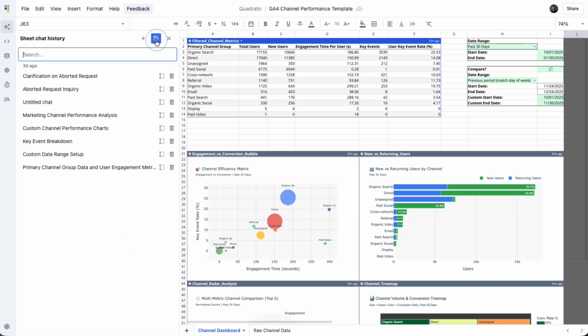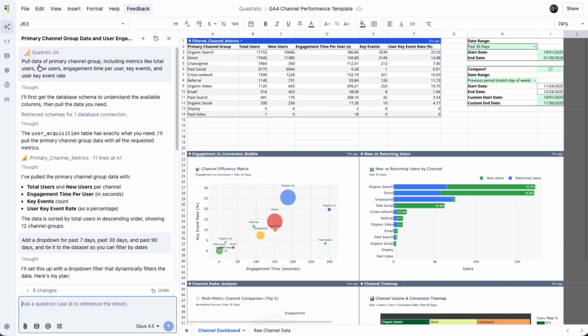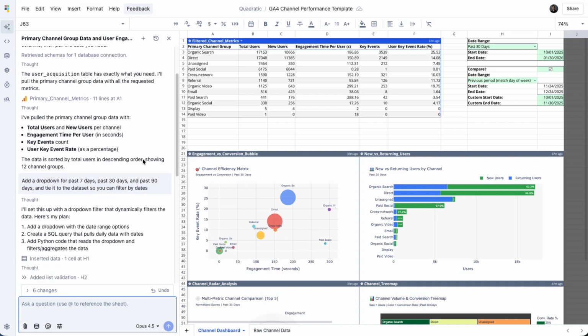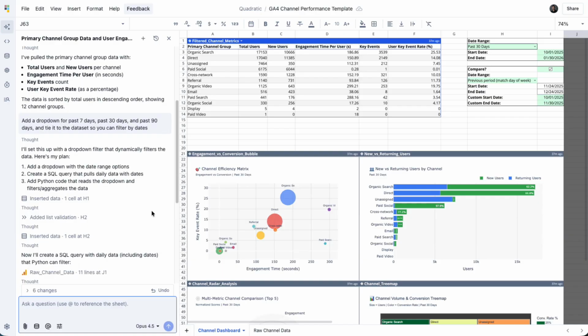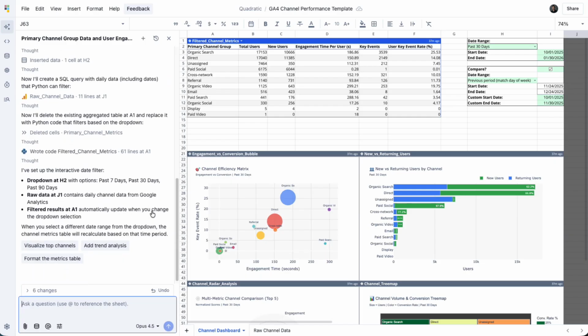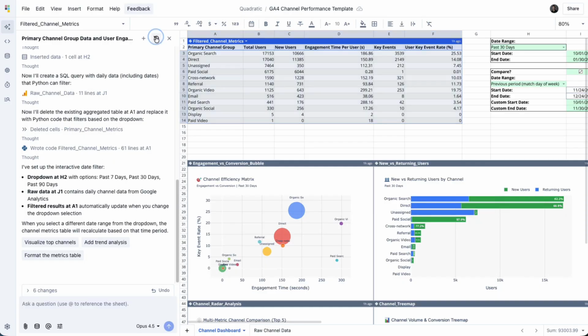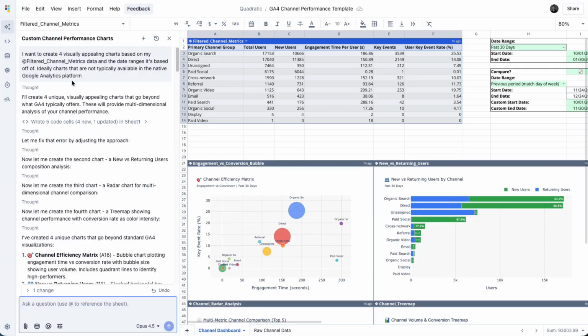If I go back into my chat history, it shows that I first asked to pull data from my primary channel groups. This was the foundation for my raw data, showing key metrics for the top marketing channels that I'm focused on. Then I created a new tab and asked the AI for a date selector. It automatically created a dropdown along with a summary table that shows aggregated data based on the dates that I choose. Then I started a new chat to reduce the context load on the AI and just asked for 4 pretty charts that can't be done in Google Analytics.